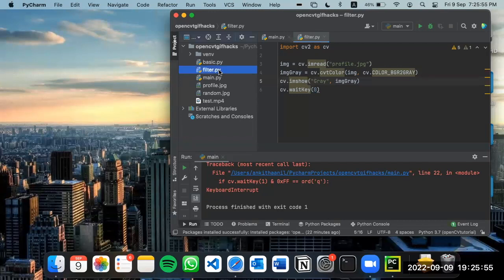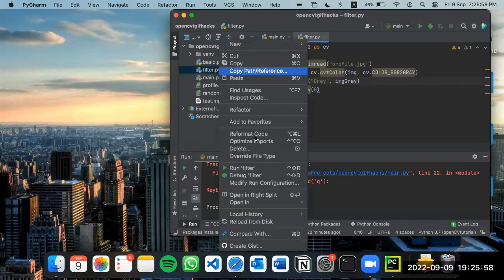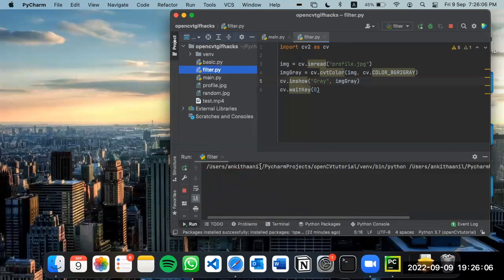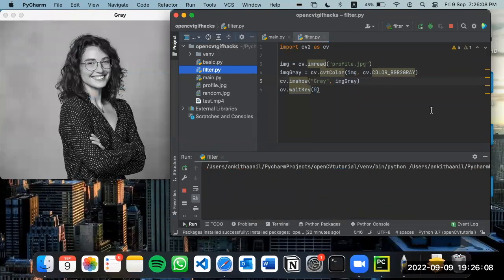Since it's a different file, you right click and then you press run. So it's cvtColor. You see this pretty lady is green. Okay, all cool. Now I'll go to the next one, which is image blur.